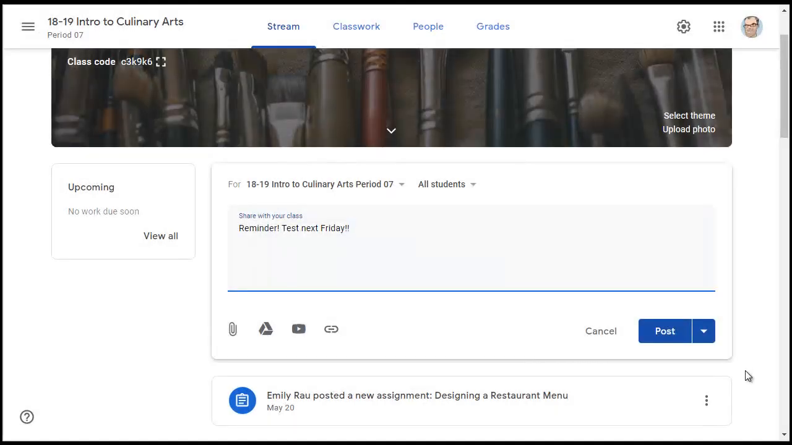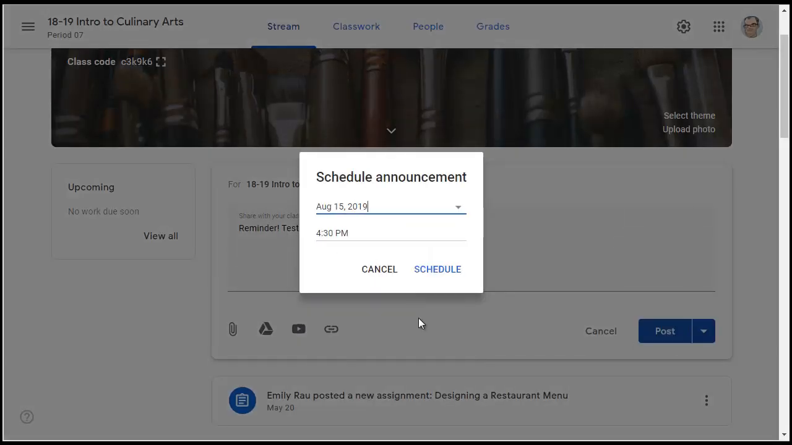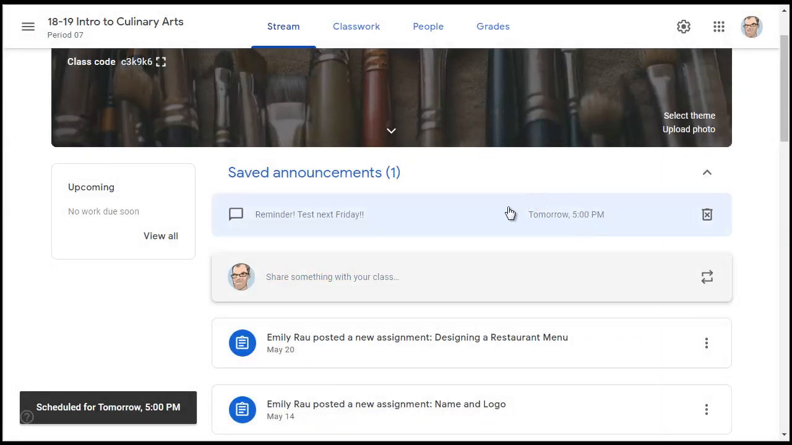One of the advantages to using Google Classroom to communicate with your students is the ability to schedule posts. Here, I want to send my students a reminder that we have an exam next Friday, but I don't want to send it directly after class. So in this case, instead of pressing the blue post button, I'm going to click the drop down next to it and choose schedule. At this point, I can choose for this announcement to go out to my students at a convenient time to them. That post is automatically going to go live to their inboxes on Thursday at 5 p.m.